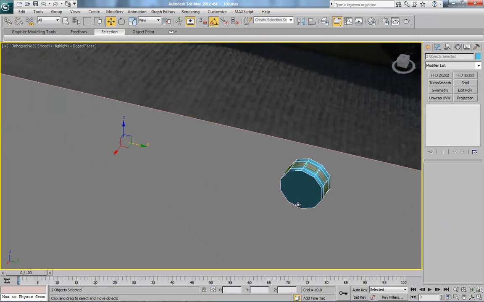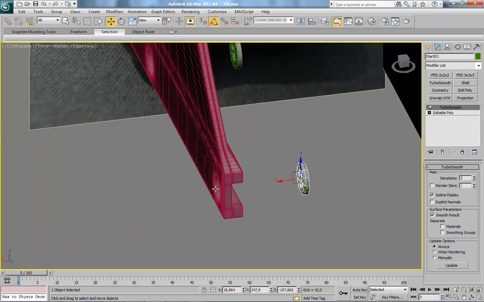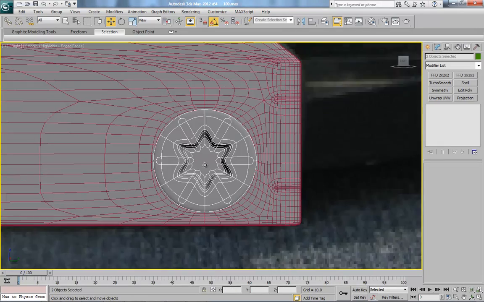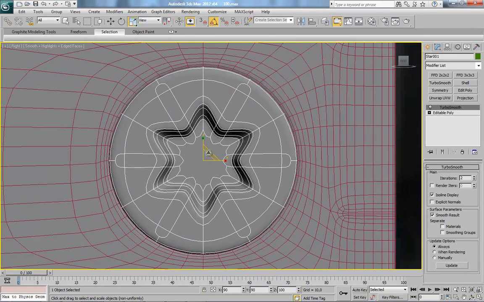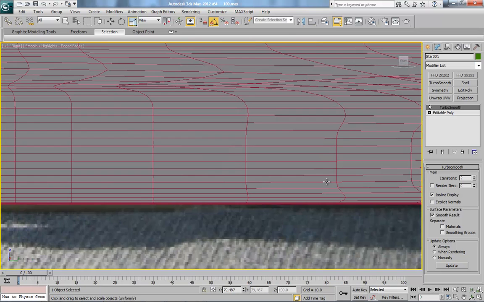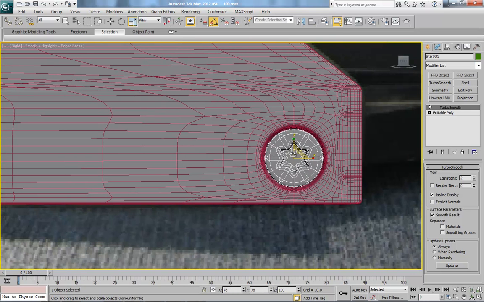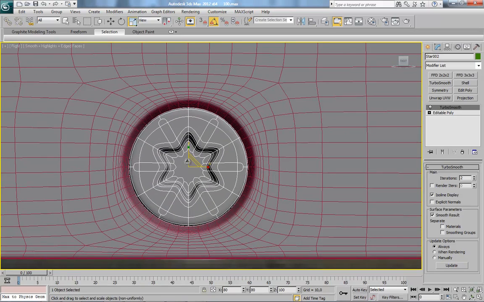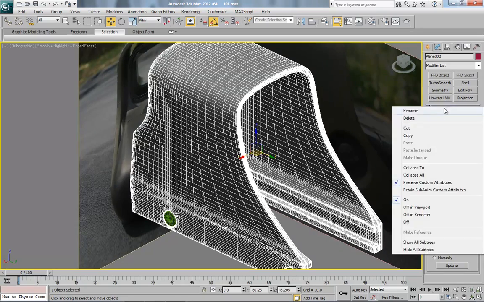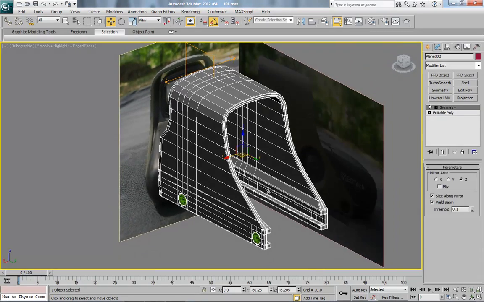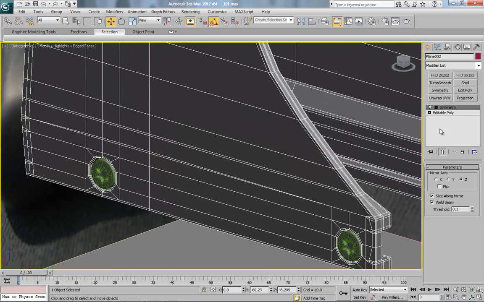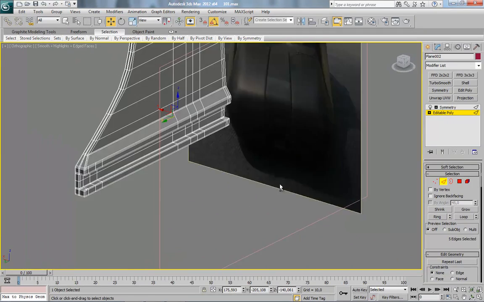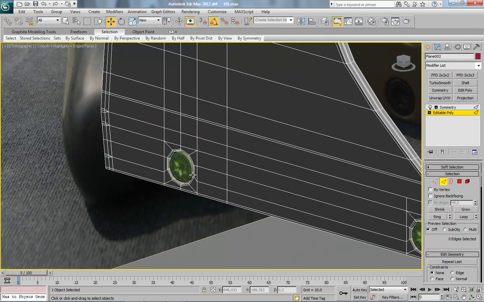Okay. Now we can delete this. Move this here. Also can scale it down. Okay, now delete turbo mode. Also I forgot to remove this loop. Okay.